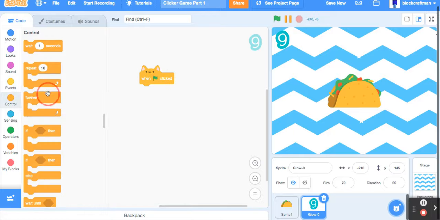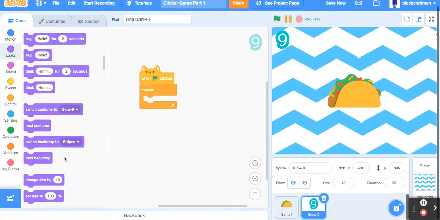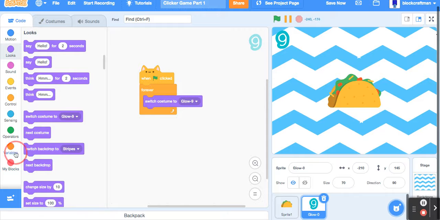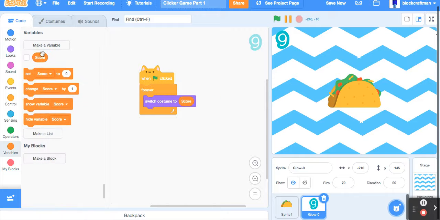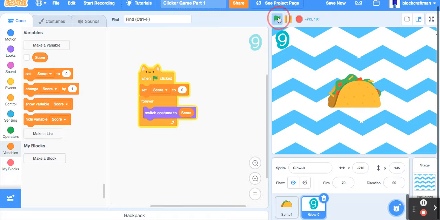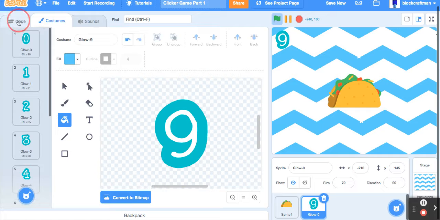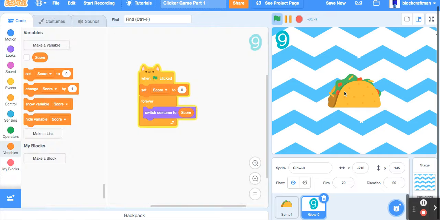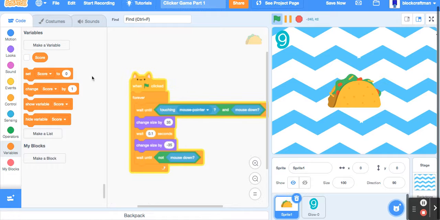When flag is clicked, forever switch costume to score. But this is what will happen if you just do that. And also when flag is clicked, set score to 0. Score is 0 and the costume now. So we haven't added that the score increases yet.